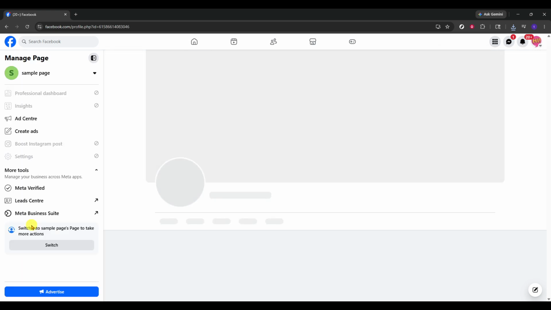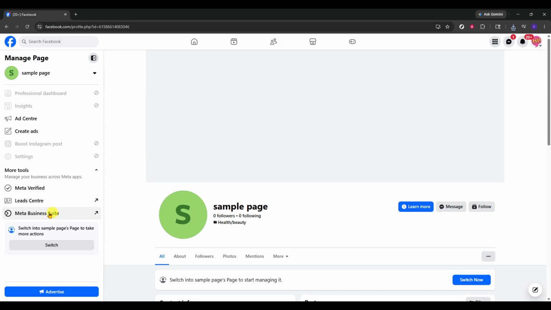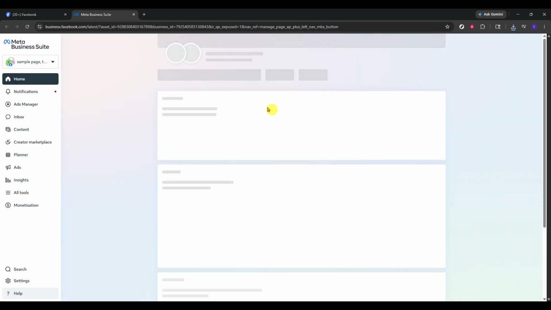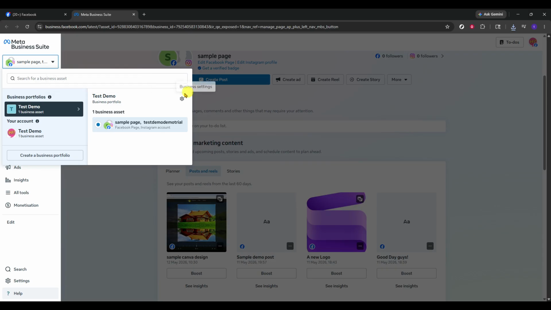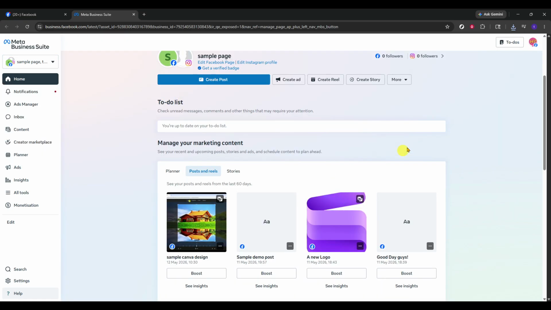Once your page is open, look for Meta Business Suite. This is the management hub for your page, assets, and team permissions. Click to enter Business Suite. At the top left, open the Profile dropdown to confirm you're in the correct business portfolio, especially if you oversee multiple brands or pages. Next, click the small Settings gear to open Business Settings.